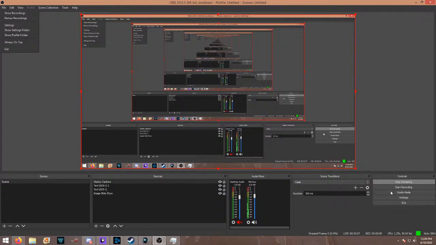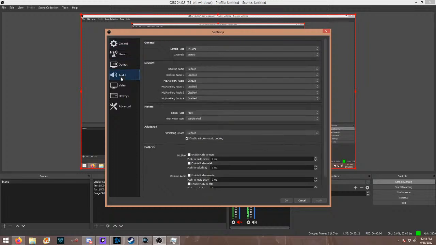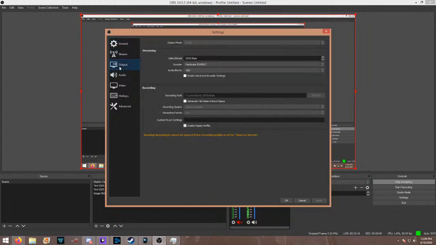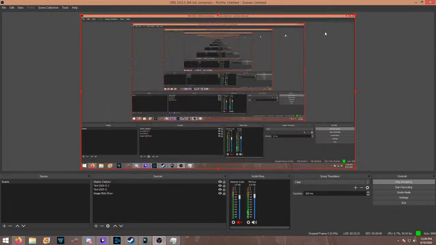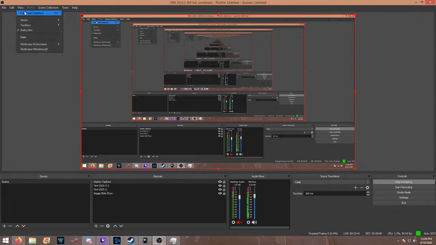Oh, maybe it's settings here. Audio. No, we're looking for output. Up above the top of the page, where they have File, Edit, View, Profile, Scene Collection, or anything, would any of those help? Well, maybe. Actually, yeah, I think I found something that might help.